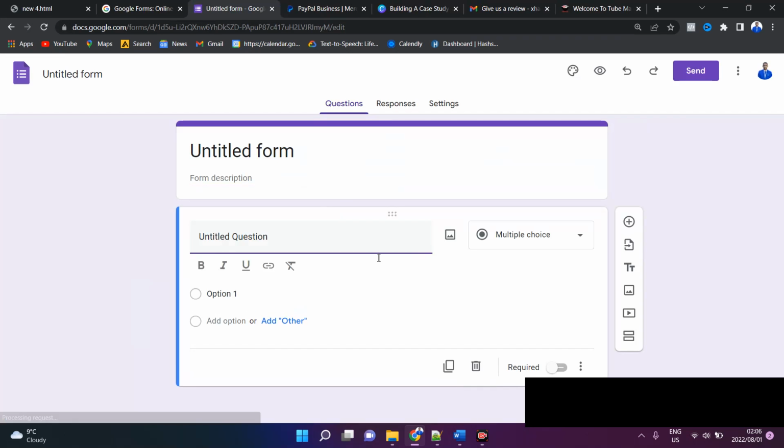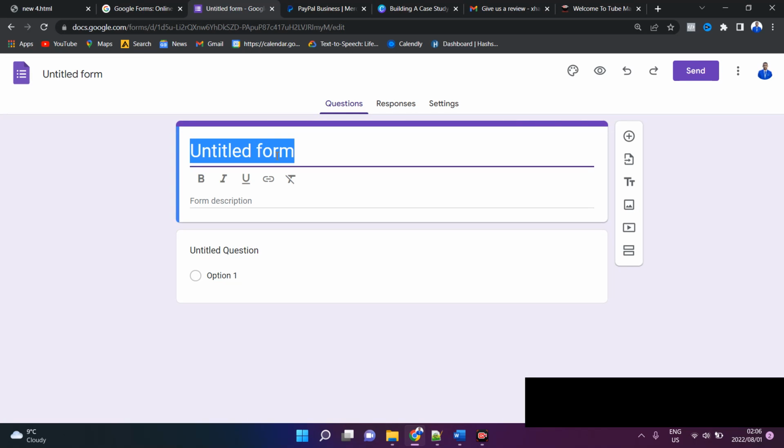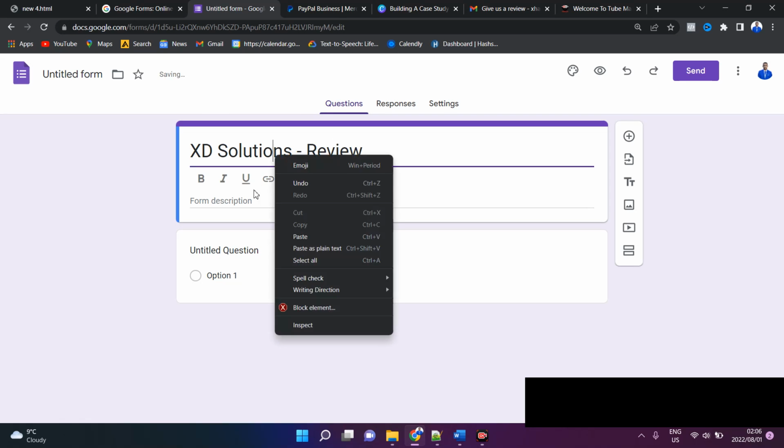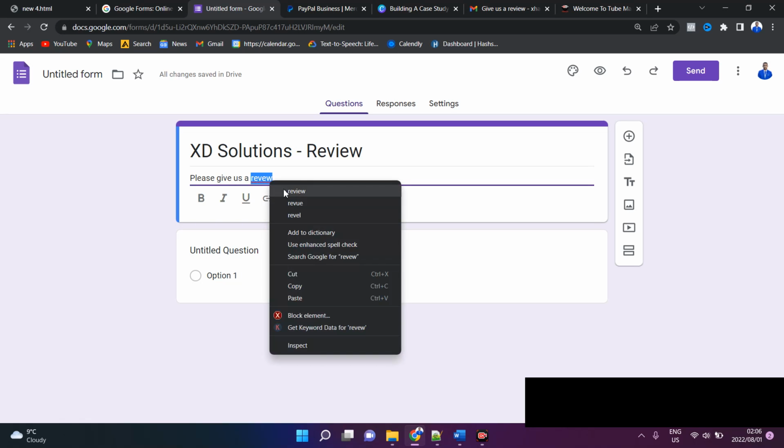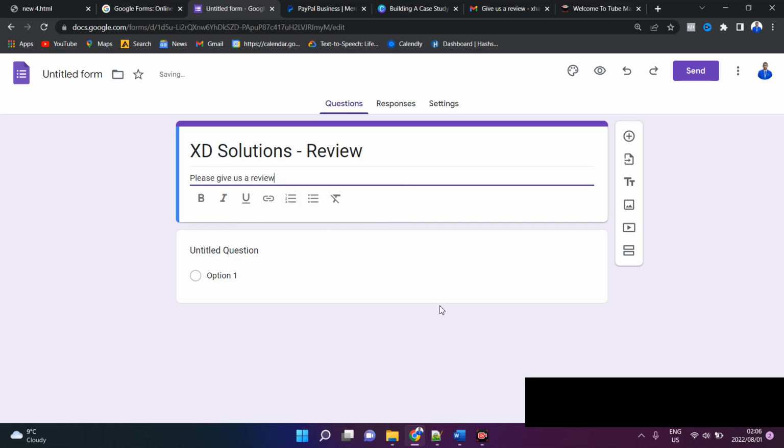Now when you're creating a form, right, you can have a form title written over. You can have the name typed in as of here. I'll have my agency name, XD Solutions, and I'll have reviews. I'll have a small description that would say, please give us a review. Whatever the case may be, right? You can have this written down over here. This is not important. What's really important over here is the questions that you're about to ask, right?